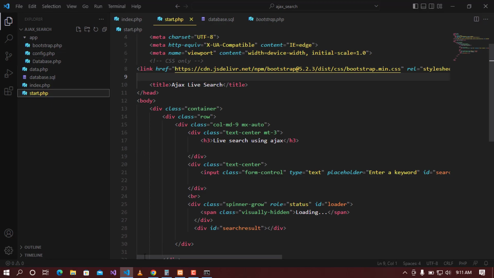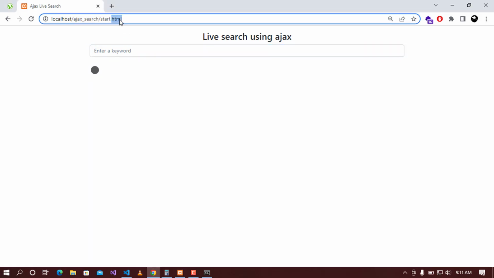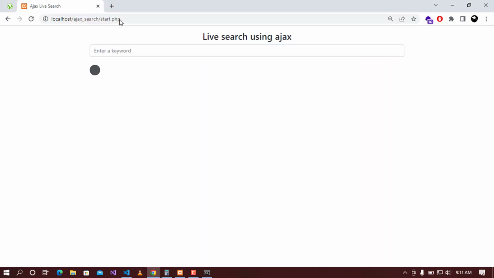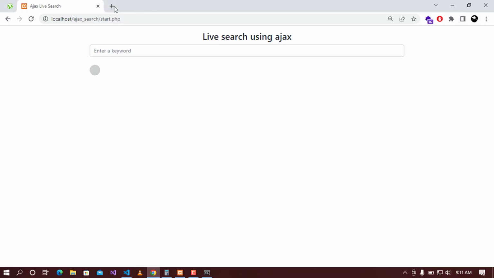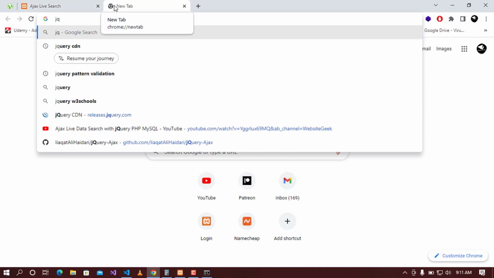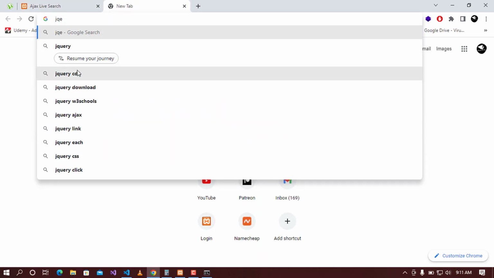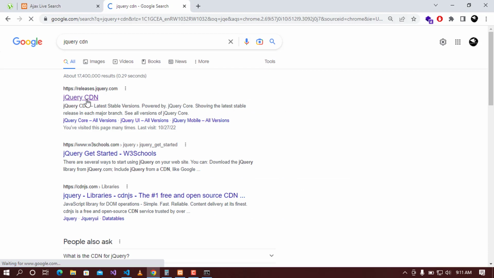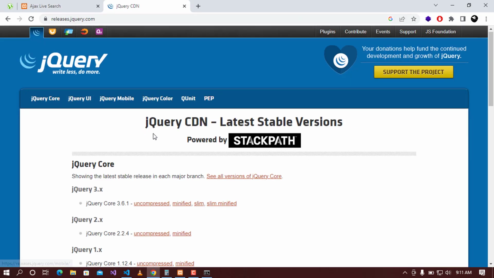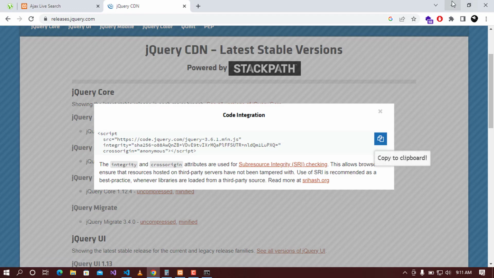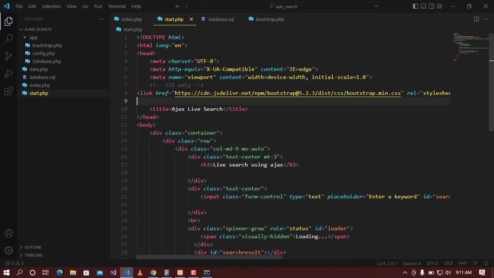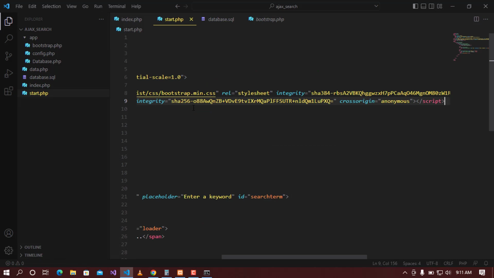Okay, like this one, and remember to change it on here. And the next thing that we need to do, as we're going to use Ajax, is acquire the jQuery CDN. So I'm going to type jQuery CDN like this one, click on this website, and get the minified CDN. I'm going to copy this and paste it in your head tag. Okay, and save.